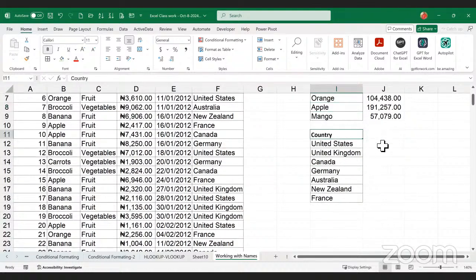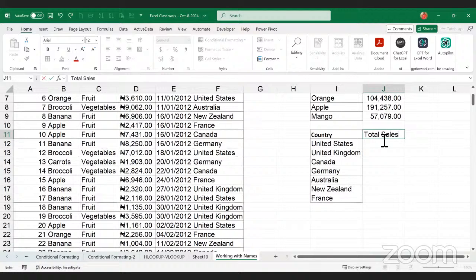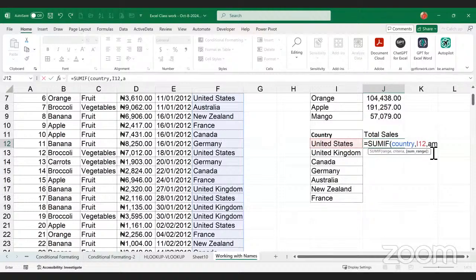So for the country, I'll say, okay, total sales by country. I can also come and say SUMIF. My range is country now, and my criteria is United States from here. So not the United States in the main table, but the one from the criteria that you have created. The sum range is amount.